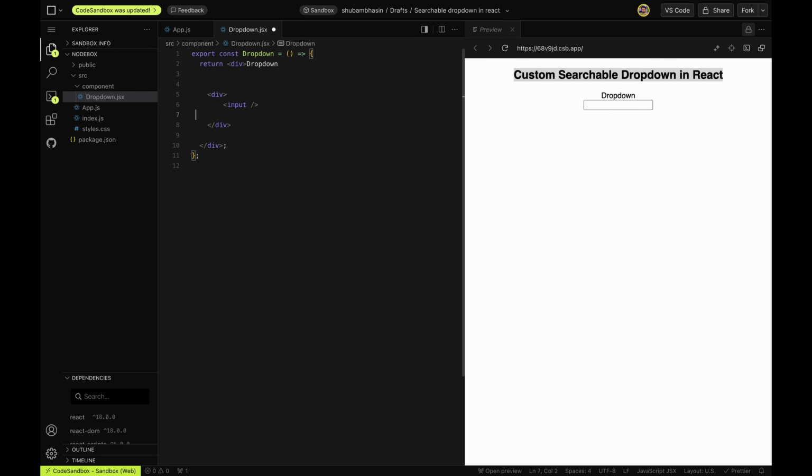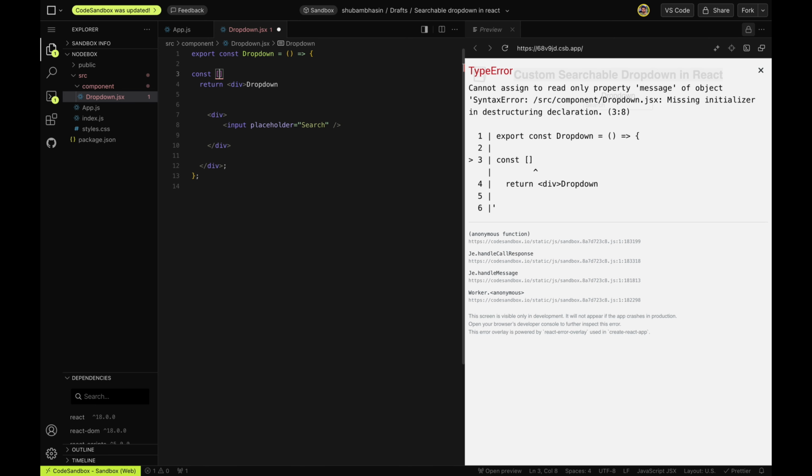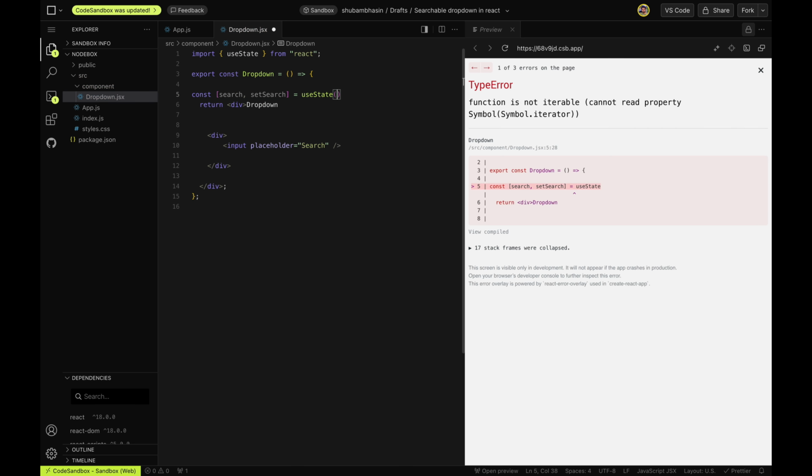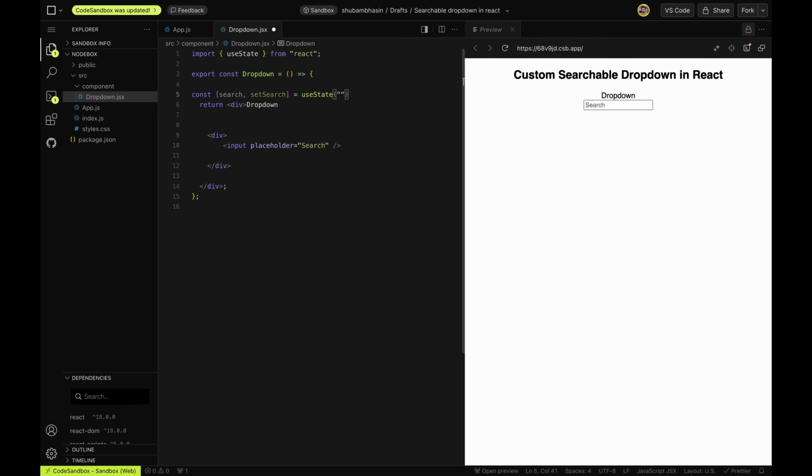We'll put a placeholder which says search. Or maybe, yeah, I think this will also work. So here we'll put a useState, that is const, we'll write it as input and setInput, or maybe since this is a search, we'll write it as search and setSearch is equal to useState, and the initial value will be an empty string.